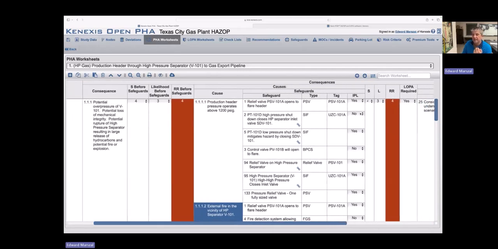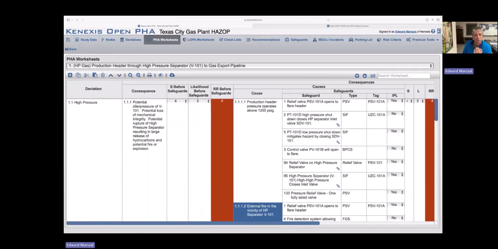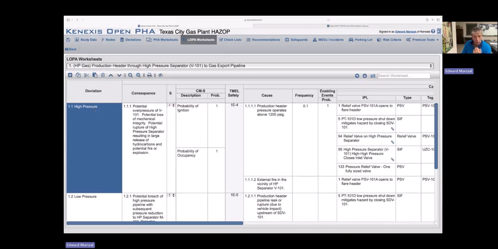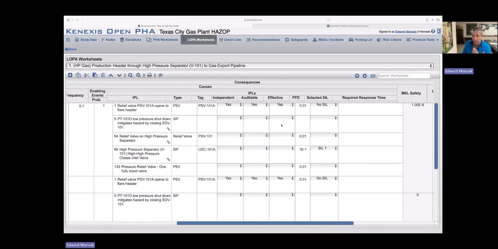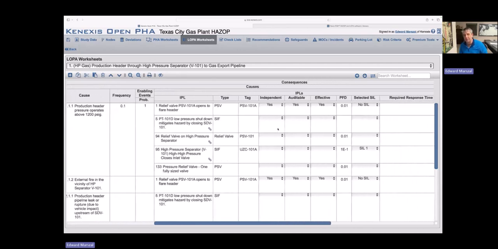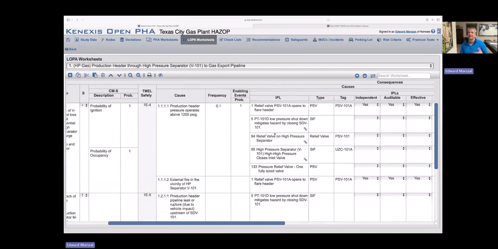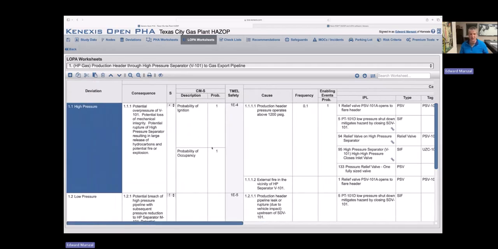So you'll see that I said LOPA is required for this scenario, which is 1.1. When I go to my LOPA worksheet, 1.1 shows up, and I can go and do my layer of protection analysis, which is extremely complex, based on the demo that I gave to someone just yesterday afternoon.